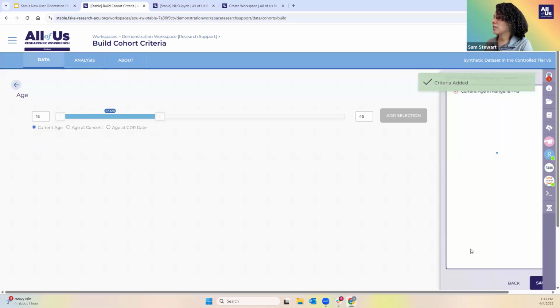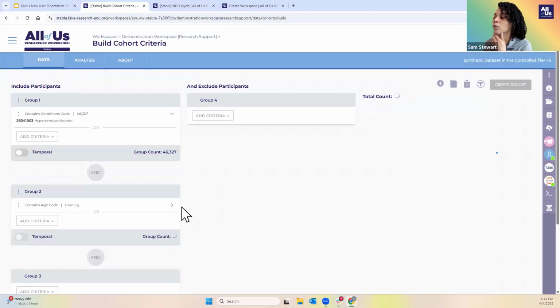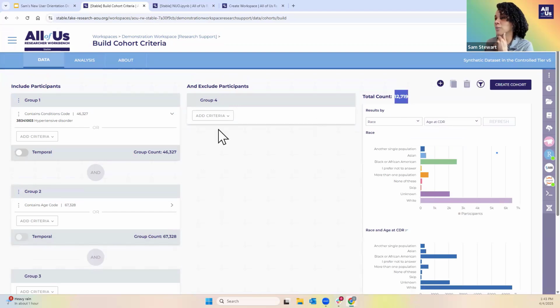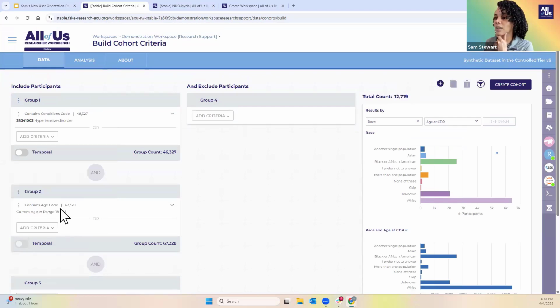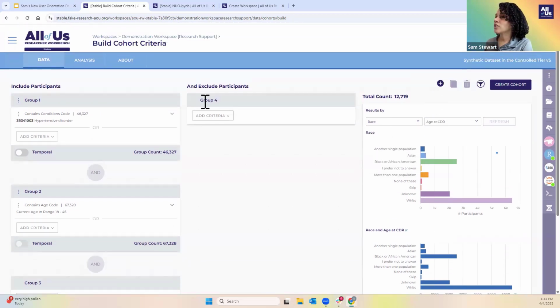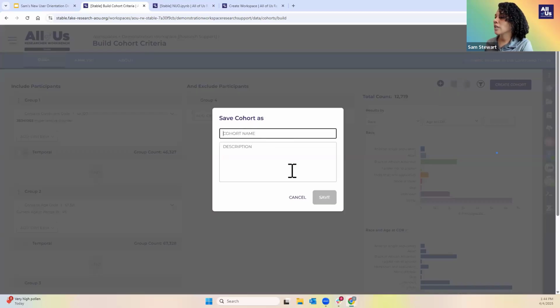I would add that selection, save criteria, and what you'll notice is that the total count will change here. So this is the total amount of participants that have hypertensive disorder in their EHR and are in the age range of 18 to 45 as well. Now, these charts are just there to help you see and gauge how your cohort is structuring up by race, gender, sex assigned at birth, or other self-reported categories. Once you're finished creating your cohort, you'll select Create Cohort, give it a name and description, and it will automatically save.